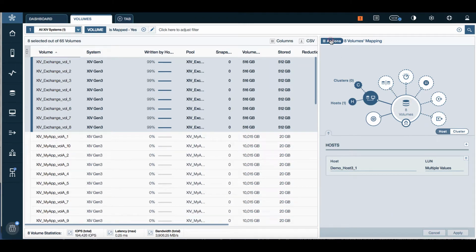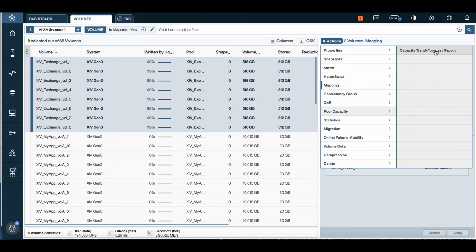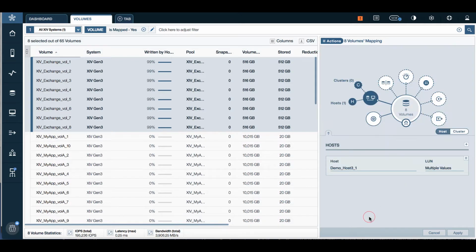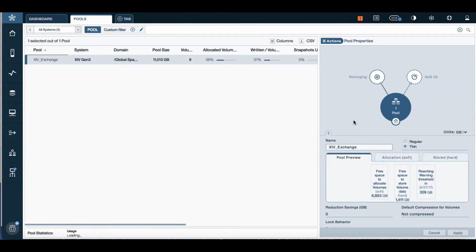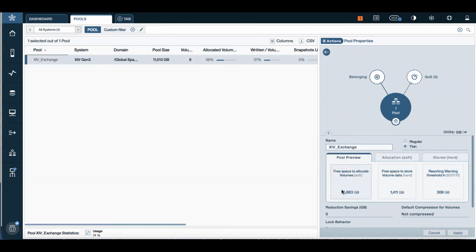In the Actions menu, I can actually explore the capacity and trend forecasting report by going under Pool Capacity and clicking here. As you saw earlier, I can actually go back to that particular pool where these volumes are just by clicking on the P, which brings up my pool view. Notice down below the decimal readout including all that's written, the allocation, as well as when we expect it'll hit its warning threshold based on the trending and analysis.